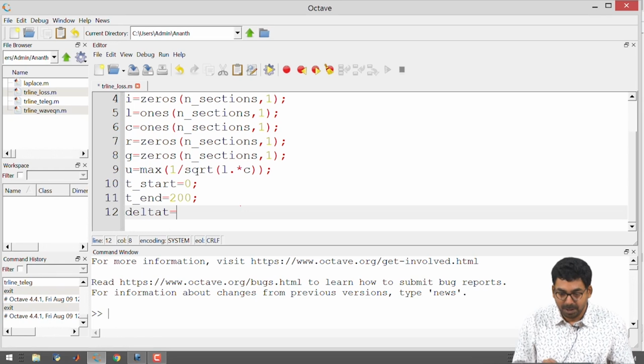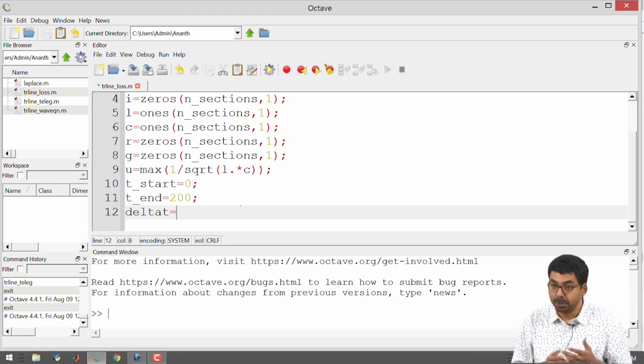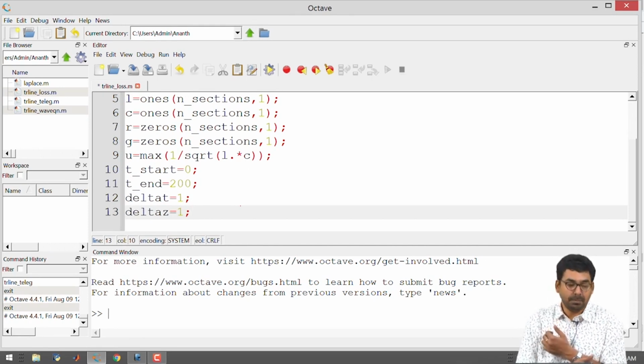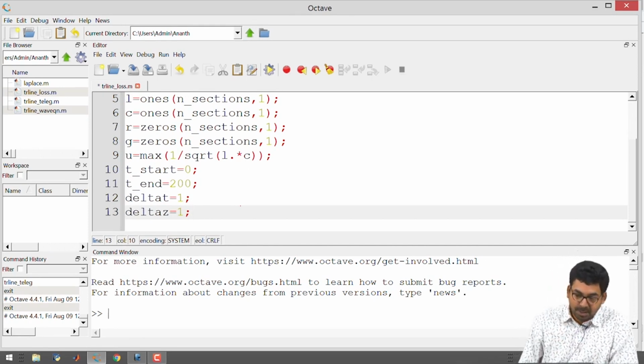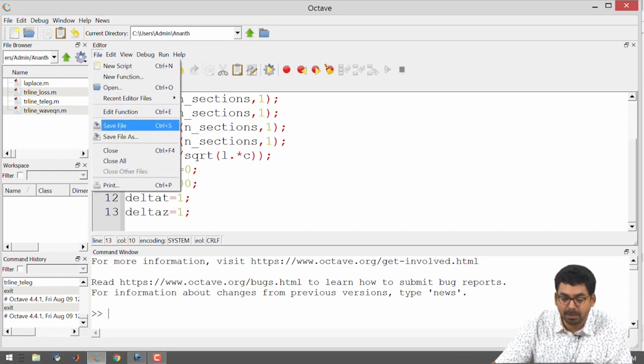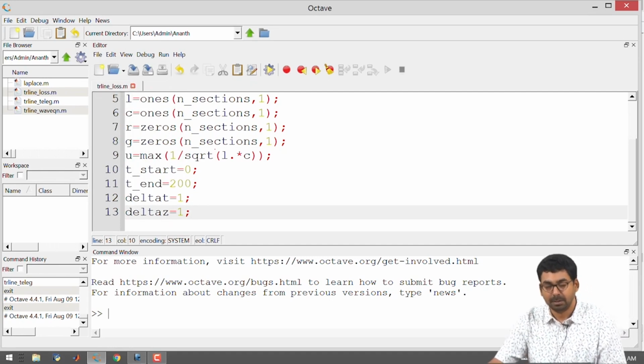For now I am not going to make use of the velocity u, because I know that I want delta t to be equal to 1 to simplify the amount of math that I have. Consequently, delta z also becomes equal to 1. This more or less takes care of all the variables that we need to define.